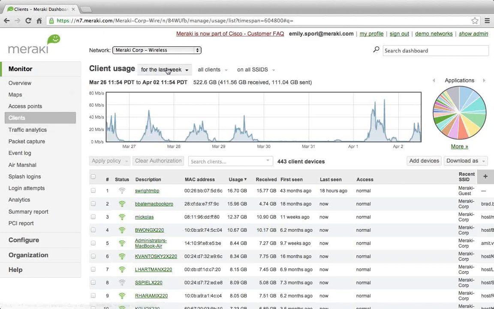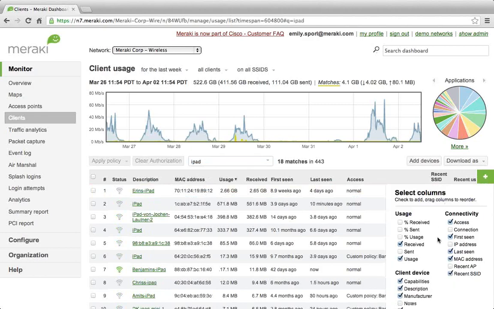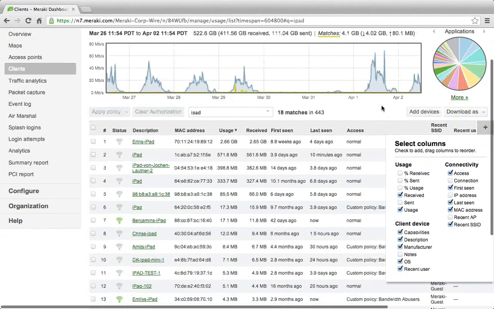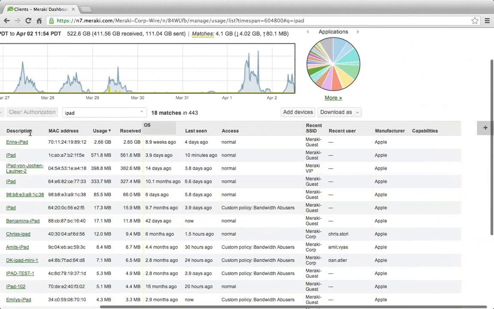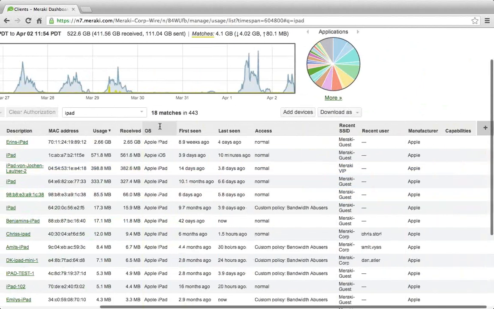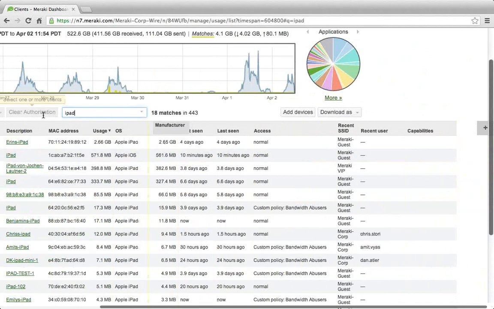So what we're looking at here in this clients page is all of the clients that have connected to our corporate wireless network here at Meraki for the last week across all of our SSIDs. So again, every access point supports up to 15 SSIDs. Now I can do some really cool things like search for iPads. Actually, let me make sure that you can tell that that is an iPad. So OS and manufacturer. Where are they? Ah, they're way over here. Let's move them over a little bit, just so you can see.